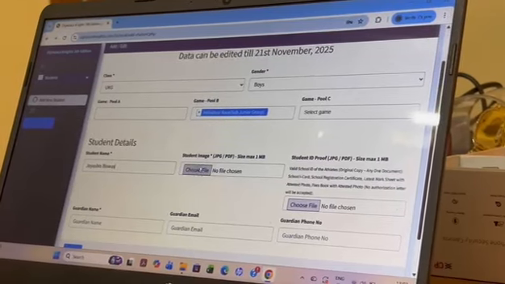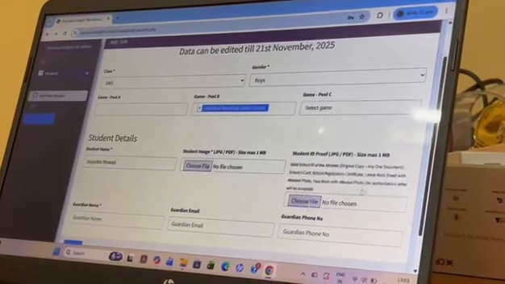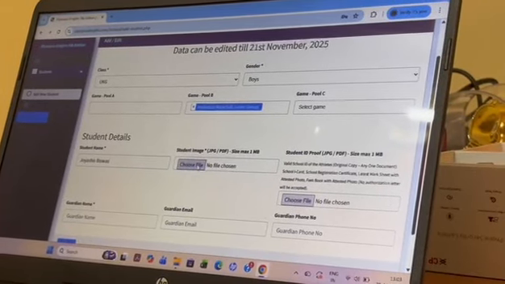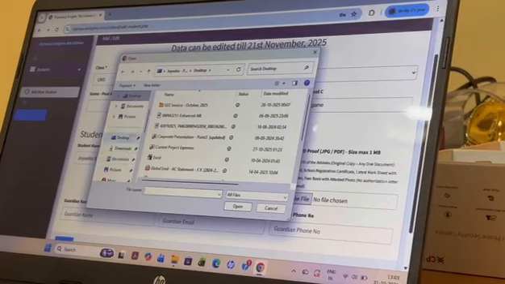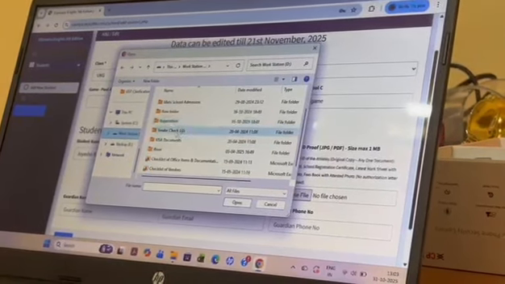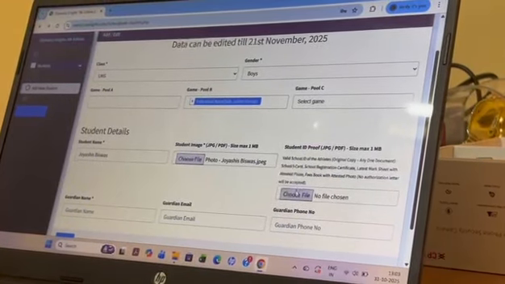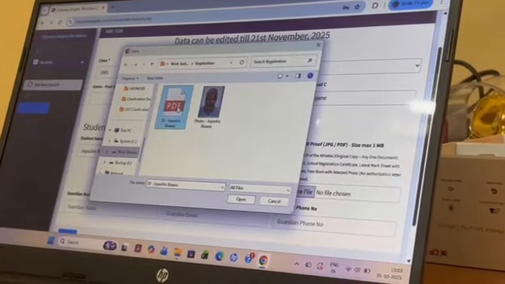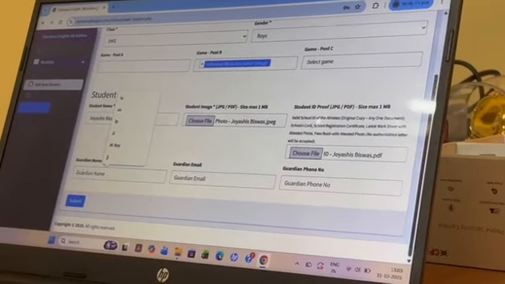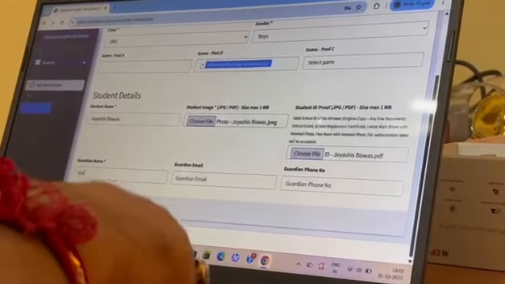Then you have to upload the image of the student and also the ID of the student, and make sure it's in JPG or PDF format, and the size is not more than 1 MB. So you have to just choose the file. So I'm putting up the photo and the ID. Then guardian name, either father's name or mother's name, any one name, that is mandatory. I'm putting my mother's name.